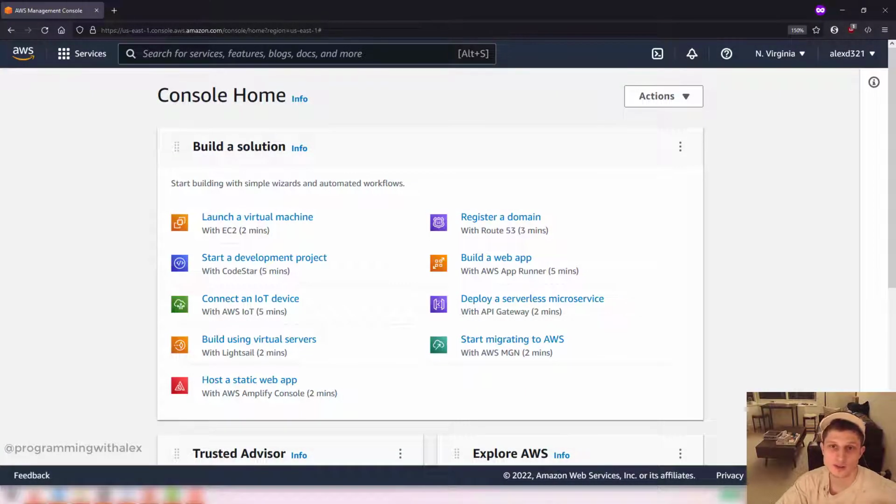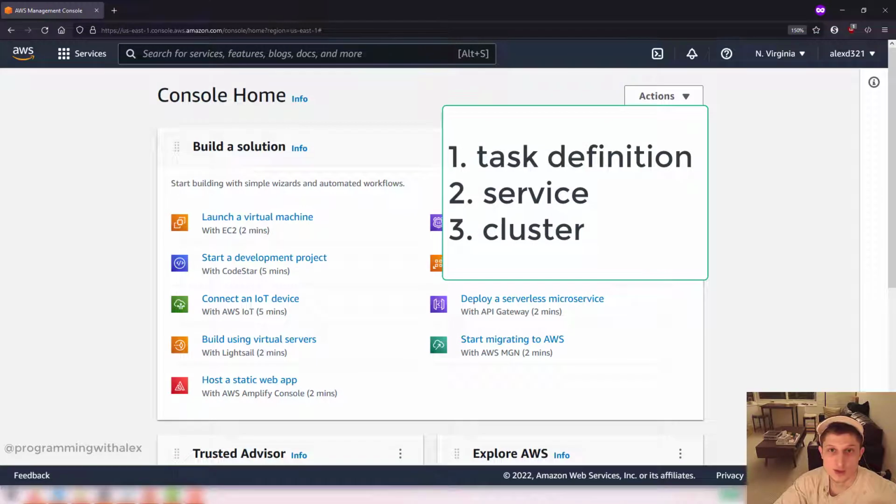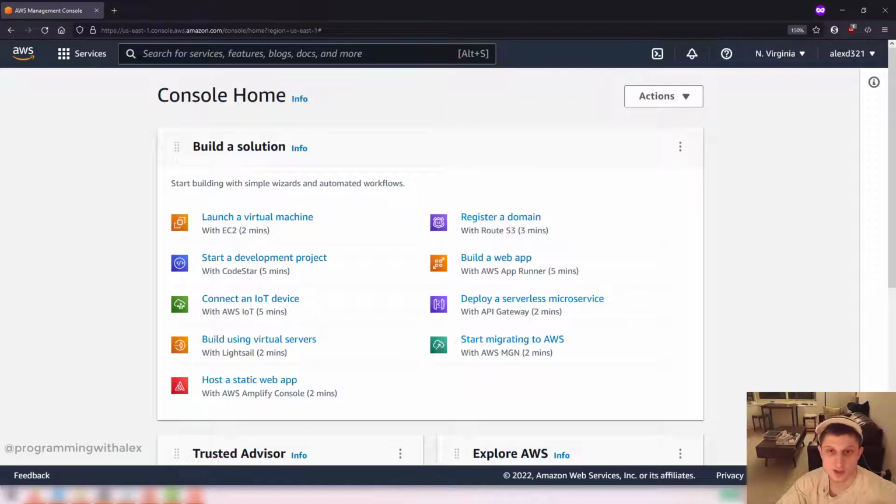This is part 6 in our series on Flask to AWS. In this video, we're going to be creating all the necessary ECS components, the task, the service, and the cluster, which we went through in the previous video in the diagrams, and also the application load balancer. We're going to finally understand what that is and how to create it.